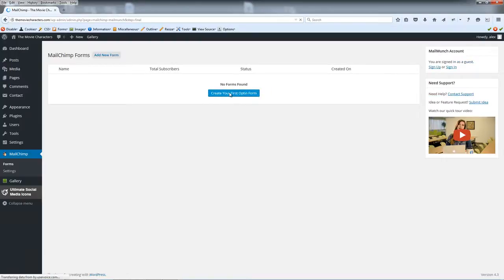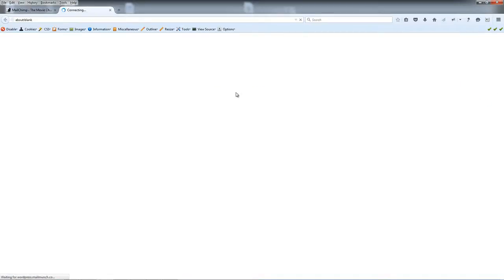And okay, so it says no forms found. Now we have to create a form that would entice people to subscribe to our weekly newsletters list. So I'm going to click on create your first opt-in form.